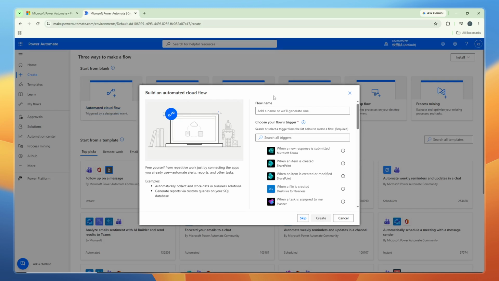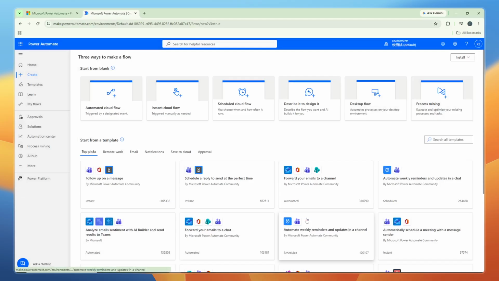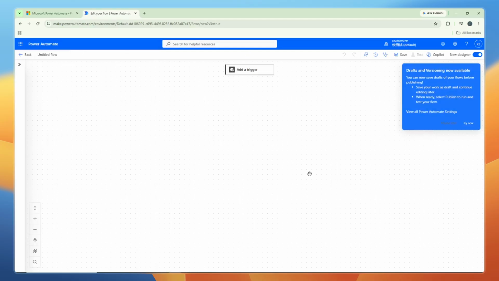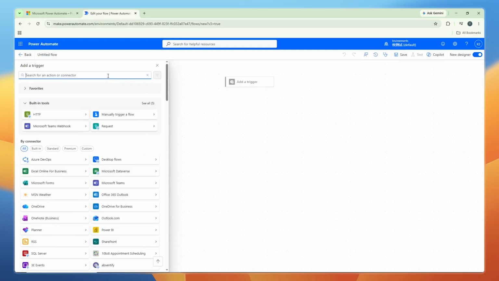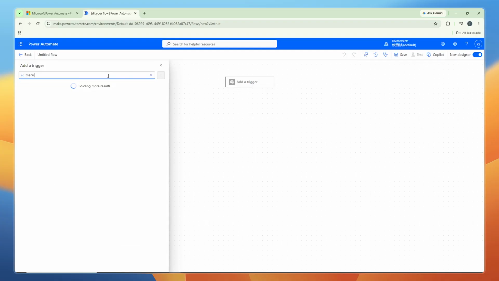When the setup window appears, click Skip. This lets you bypass the initial configuration and go straight to building your flow manually, giving you more control over each step. Next, click Add a Trigger to define what will start your automation. In the search box, type Manually Trigger a Flow and click on it when it appears. This trigger is useful for testing and running your flow on demand whenever you need it.